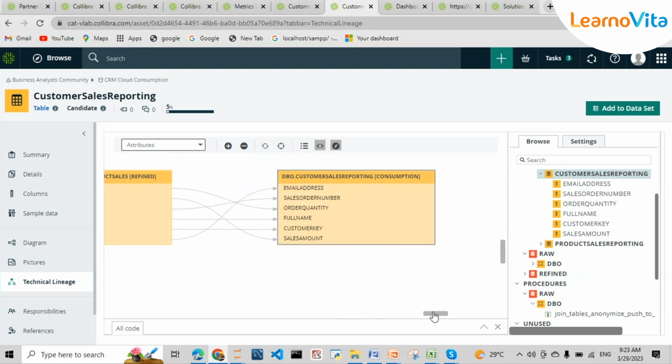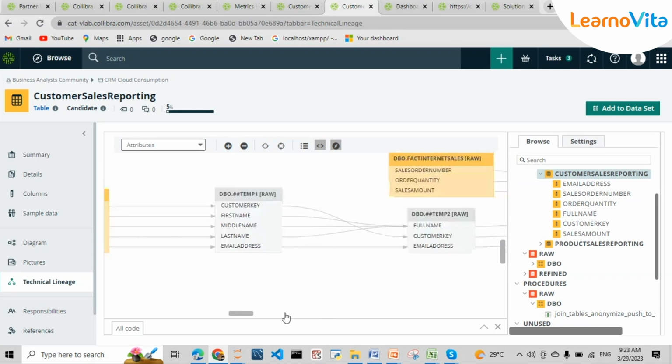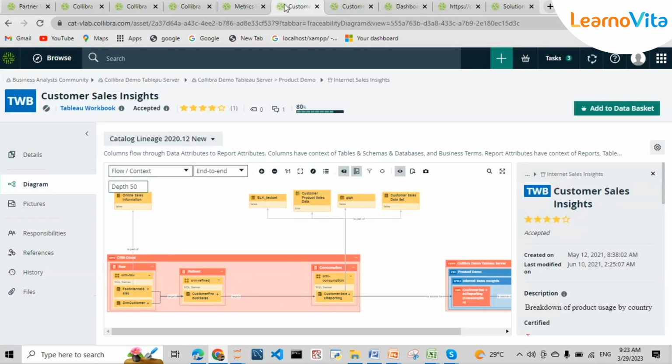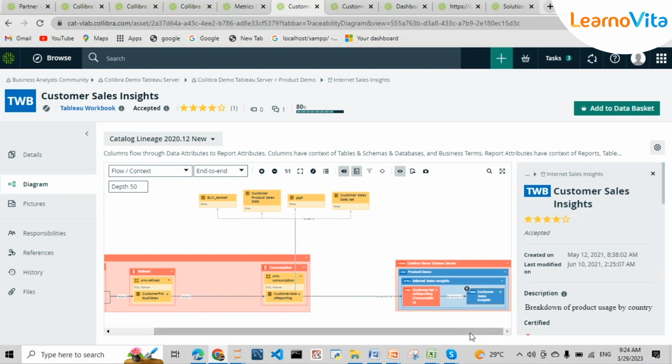So this we can see in here, from the raw layer to the consumption layer, we can see the data transformation. But in the diagram, we see a raw layer, a refined layer, a consumption layer, and then we are integrating it with the Tableau system. So for Redshift, we will not have details on which TDS the data is being used in. This kind of detail we will not have in Redshift.